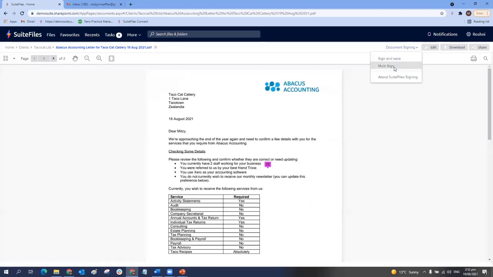This is the one that you use when you and somebody else needs to sign the document. So it can be you and multiple people. It could be you and one person, or you can just be out of the equation and just want someone else to sign it. So whenever you and others or just others are involved in the signing process, use multi-sign.